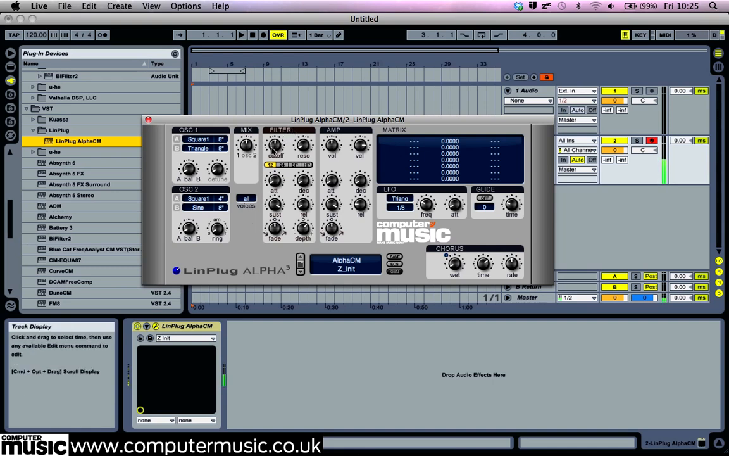Currently the sound is a little dull, so turn the cutoff knob all the way up. You'll hear the sound is much brighter and clearer now. At the moment AlphaCM's voice mode is set to all, which means we can play many notes at once. We actually want the lead to be monophonic, so click where it says all and select mono from the menu that appears. Now you can only play one note at once.